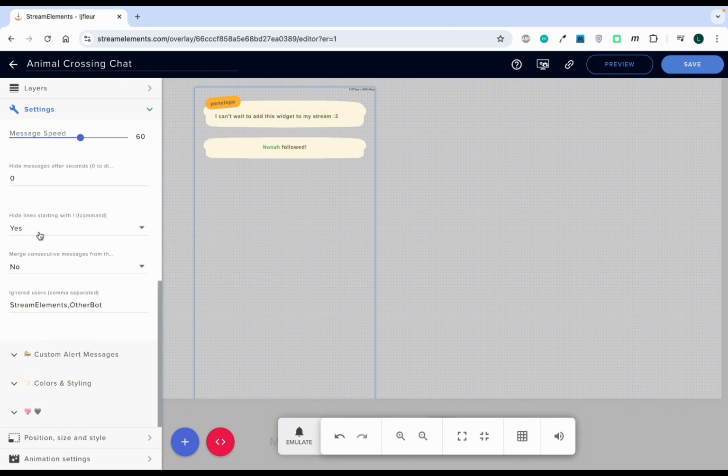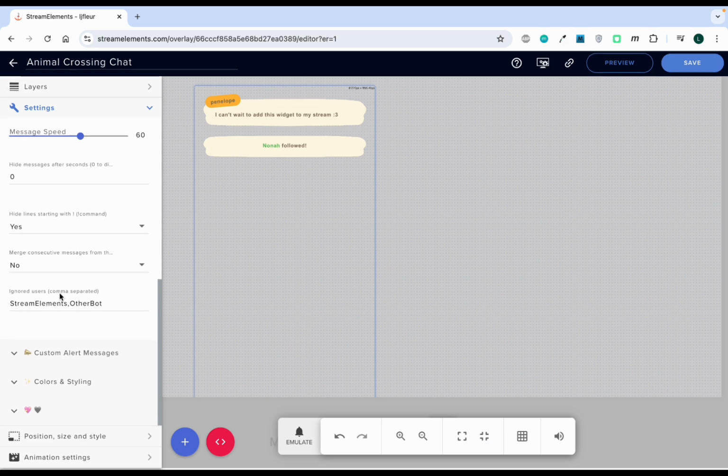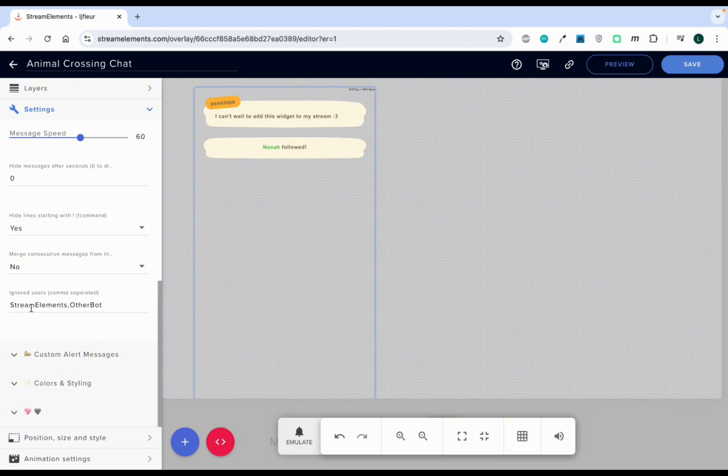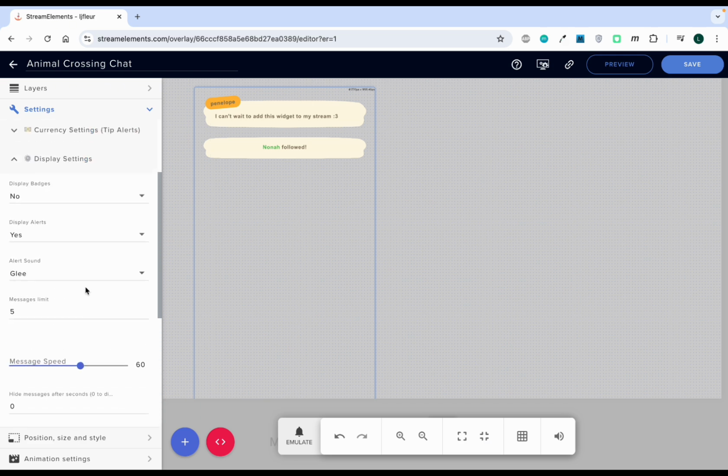You can choose to hide commands, anything starting with an exclamation mark. You can also choose to merge consecutive messages from the same user. And you can enter any users you would like to ignore here. This is useful for StreamElements messages, or any other bots that you may not want to see in your chat.